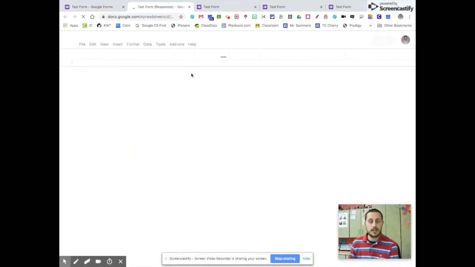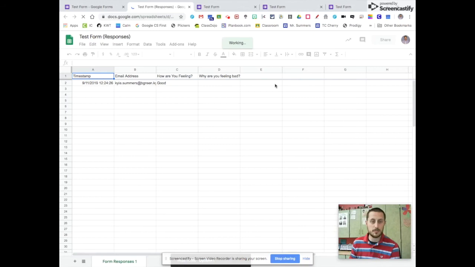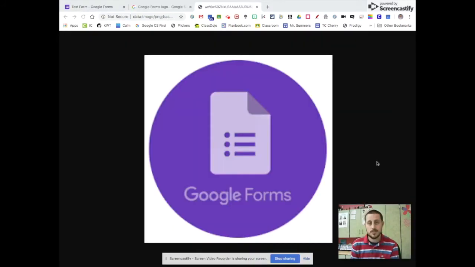So that will automatically open up, and your form data will be collected here. You can do whatever you need with it, but everything will be here, time-stamped with emails and answers. And if it was a quiz, you would even have scores beside it so you could keep up with everything there. So that was a how-to on Google Forms for Google Level 1, basic tips and tricks.